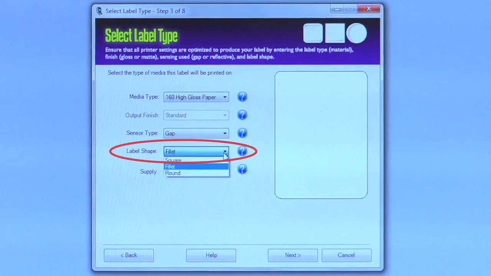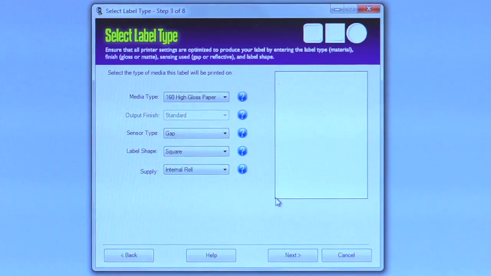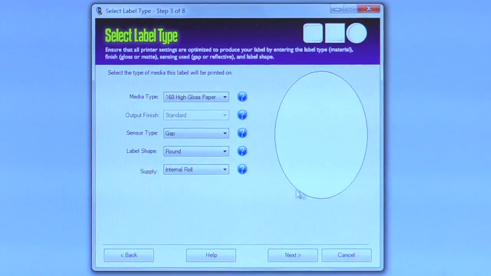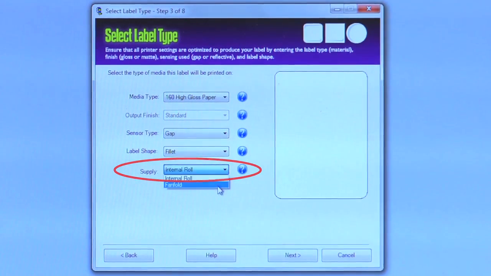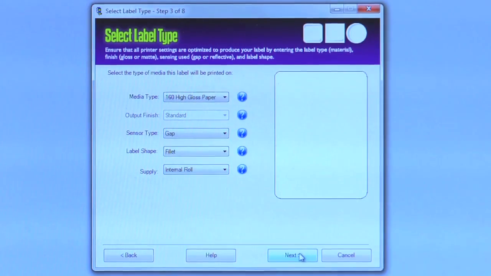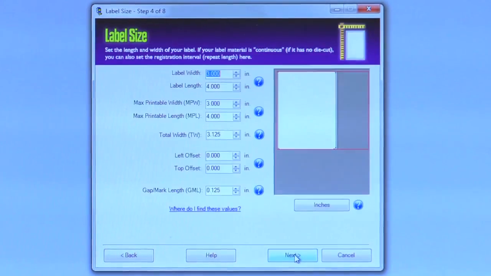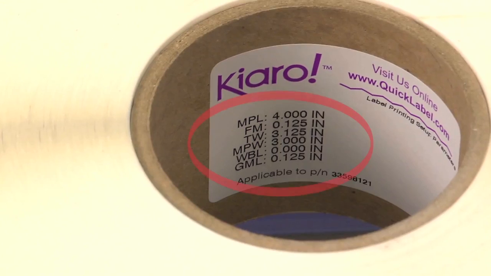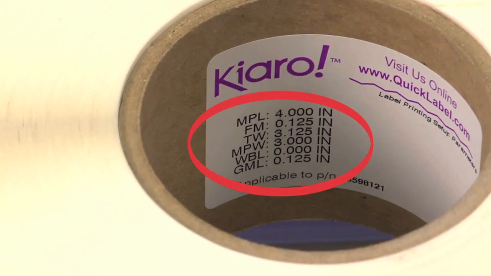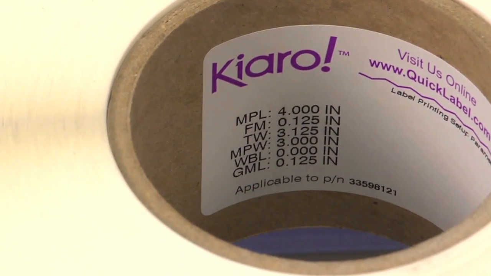For label shape, you can choose either Fillet, Square with right angle corners, or Circle for rounded shapes including ovals. In this case, we'll choose Fillet, which is a rectangle with rounded corners. For supply, leave the option defaulted to Internal Roll, then click Next. On this screen, you will set the label size. We'll get the values for each required field from the label roll itself. Each value is printed on the label on the cardboard core of your label roll.